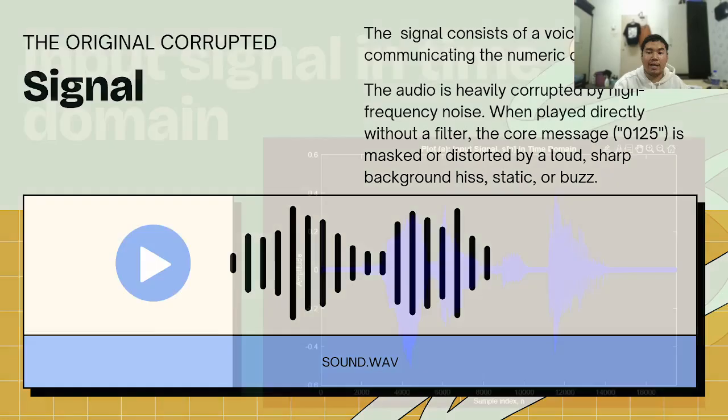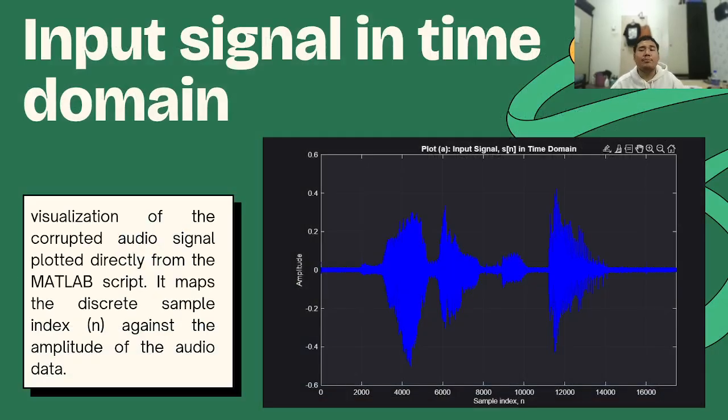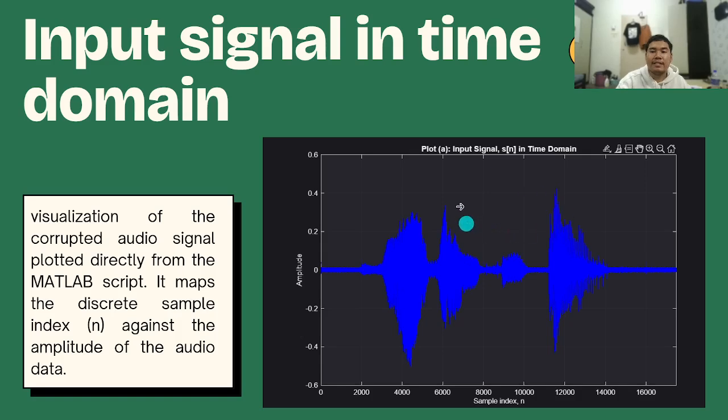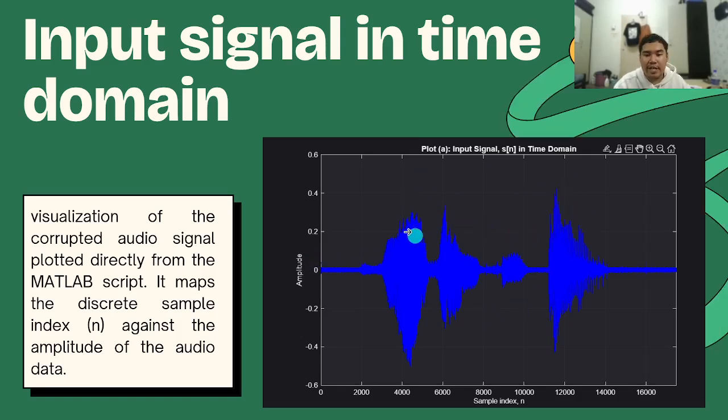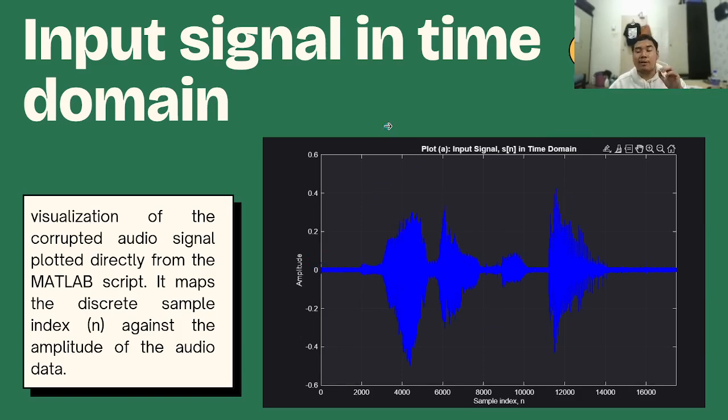Okay, after inputting the audio inside MATLAB and doing the plotting, we can see that the signal in time domain is very jagged and not smooth throughout the signal. This indicates that it is corrupted by high frequency noise.